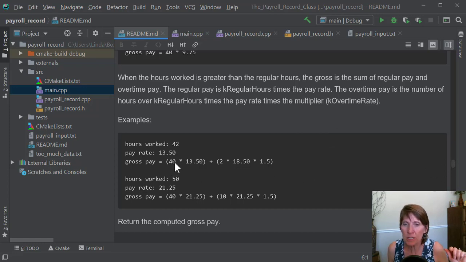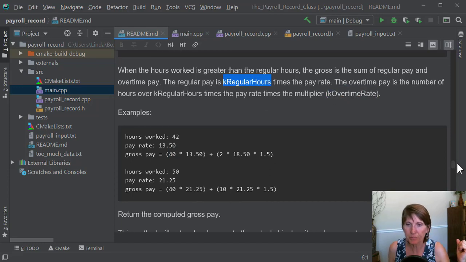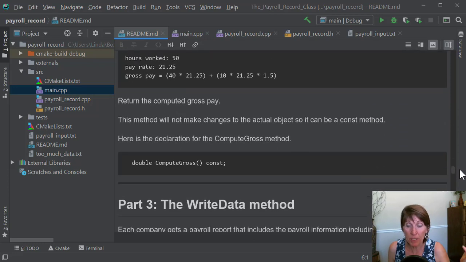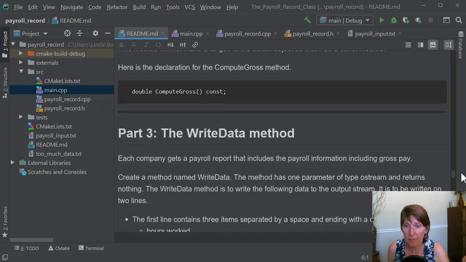To do this, notice that we use this 40 and this 1.5, and those are constants. So our overtime rate is the 1.5, and regular hours is the 40. So these are other constants, our static constants that we will use. In the code, you won't actually use 40 or 1.5. You'll use these constants when you're doing those computations. And then it returns the computed gross pay.